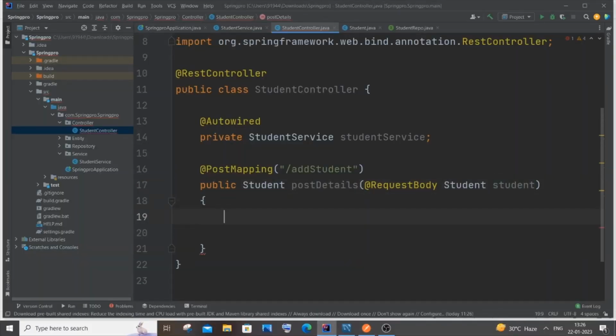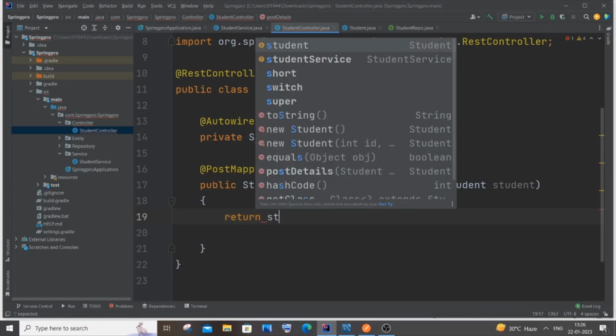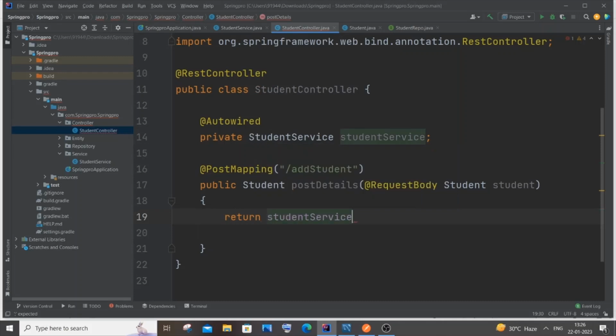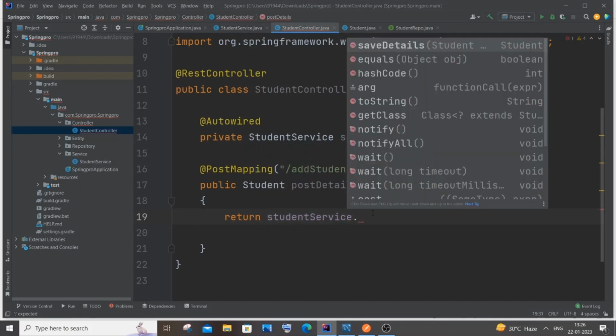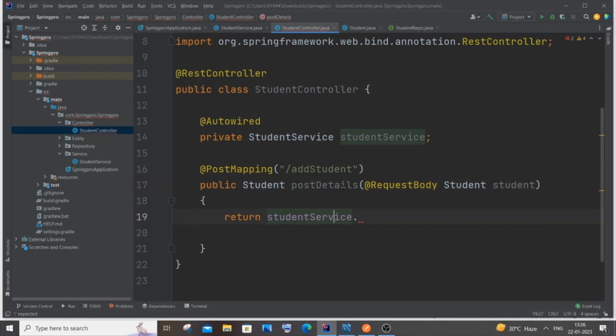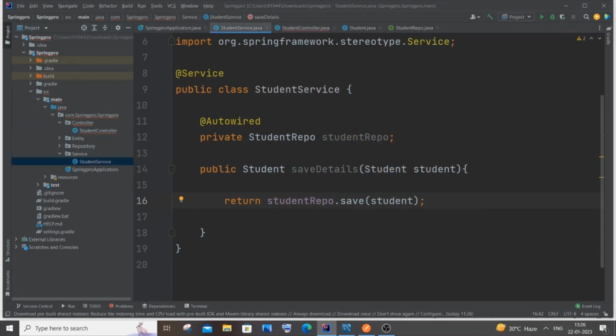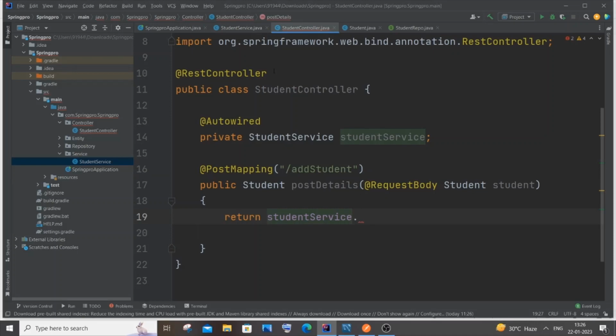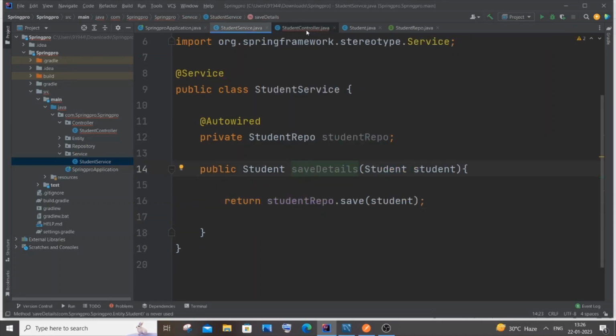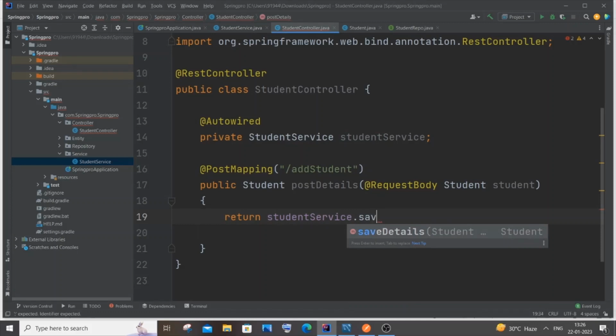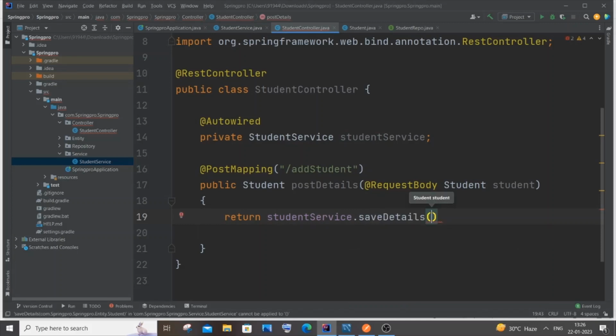Okay, so it's going to be return, and we'll be using this service, student service. So it's going to be student service dot, and with the help of the student service variable, we will be accessing this particular function inside our student service. You know this function, right? Save details we created earlier. So with the help of this variable that we have created in our controller, we will be able to access this particular save details function. Okay, so it will be dot save details. Within that, we will pass the student variable. Okay, so that's the code.